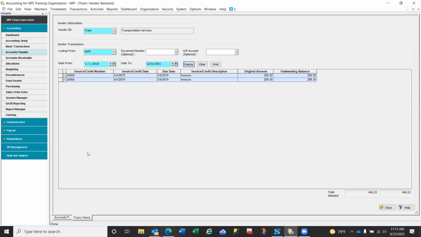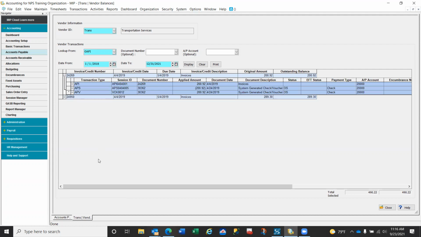What you'll see here, and this is just for me to show you what's going on, is that the OAPI under the lookup from is basically show me just my open invoices. By having an outstanding balance, whether it's in the grid or the lower part of the right-hand side of the screen, you can see open amounts. Let me drill into one of these.